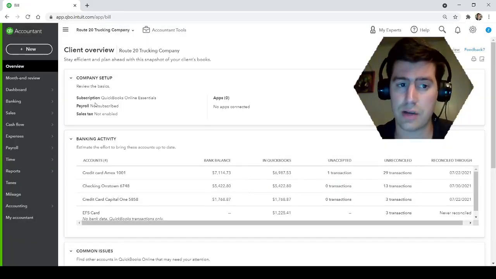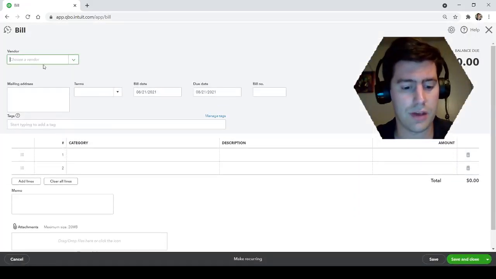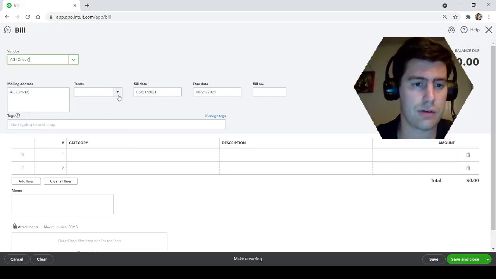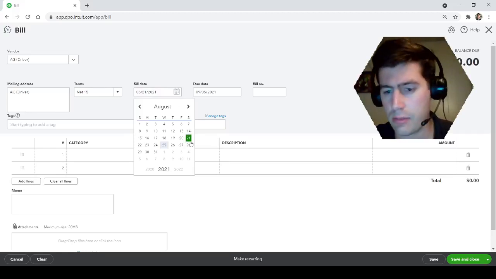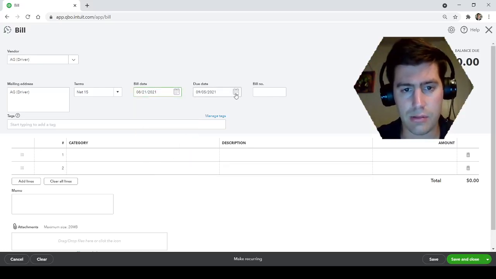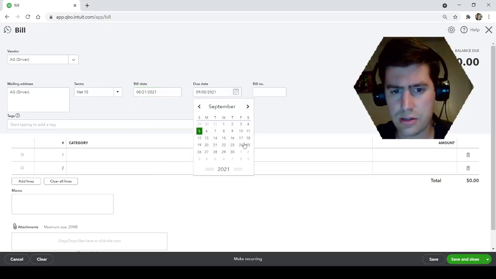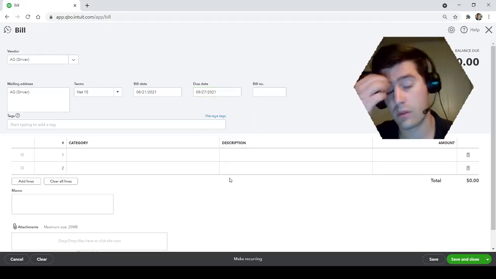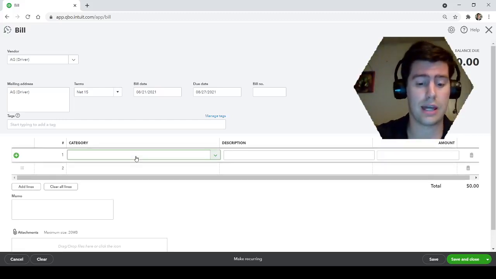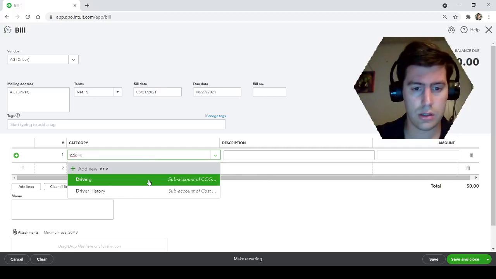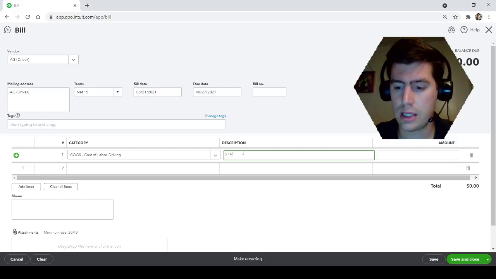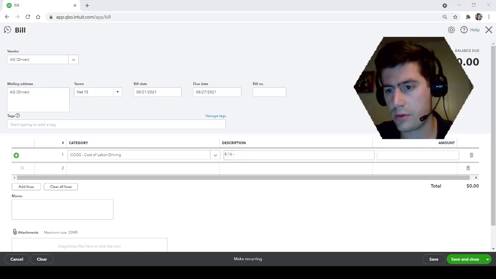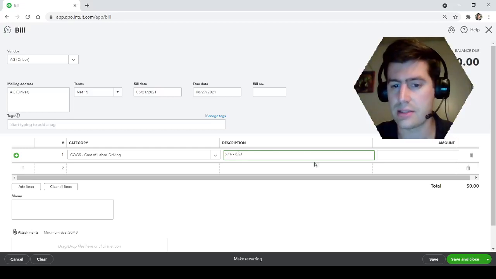Now, secondly, I've got to pay my driver. So same concept, vendor, who's your driver? We have our driver right there. Terms, however you pay your drivers. I would pay your driver every week, maybe not, maybe every 2 weeks. August 21st, but it's due, we'll make the due date there August 27th. Okay, now same concept here for the category. We will do COGS, cost of labor, driving. So description here, 816 through 821. These are just the days that he drove.